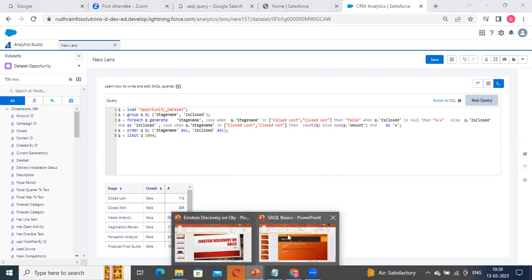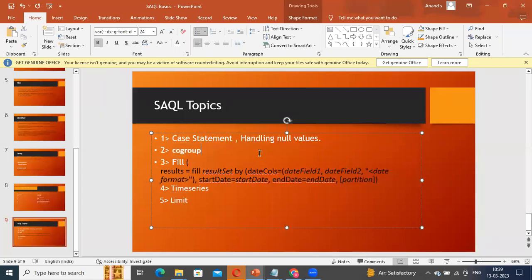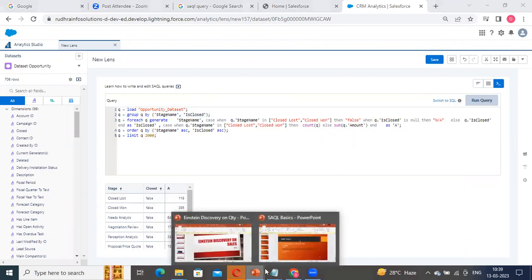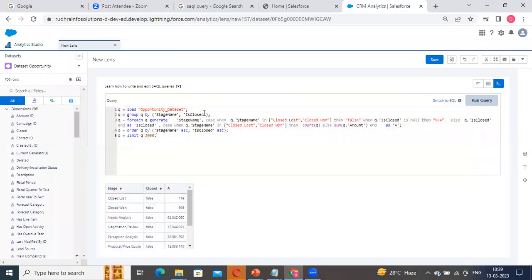Else, I'm moving on to the next one, which is cogroup. This is a very important topic, the cogroup. Why are we using cogroup? Here we have a group, but still we are going to use a cogroup here. So why do we use a cogroup?